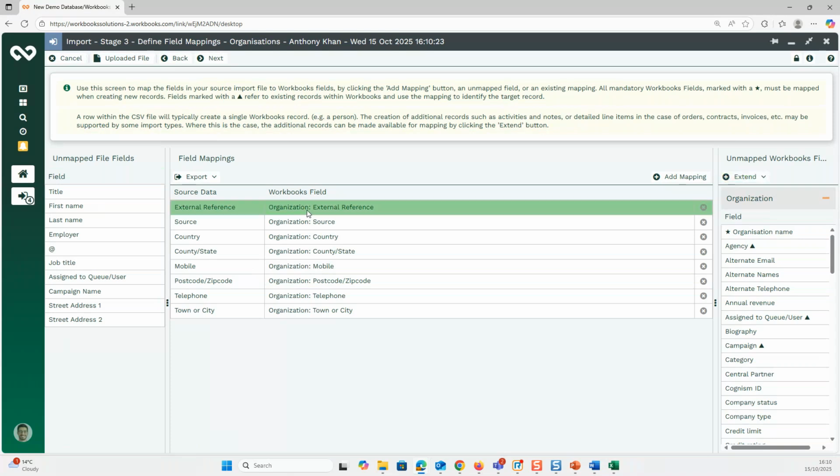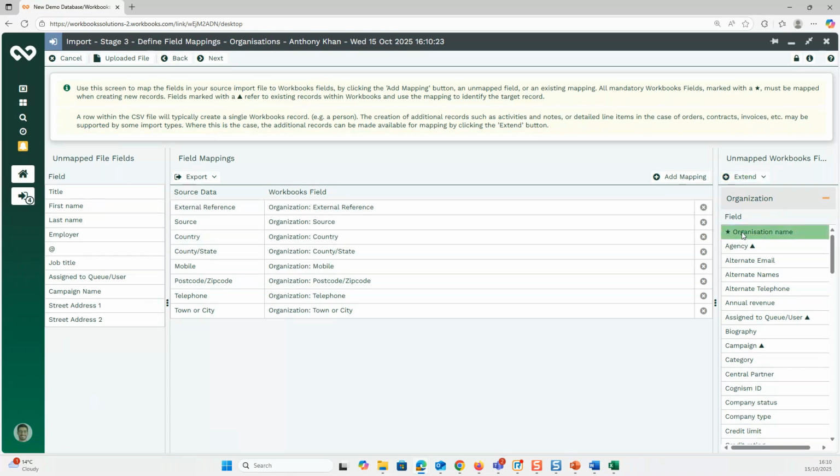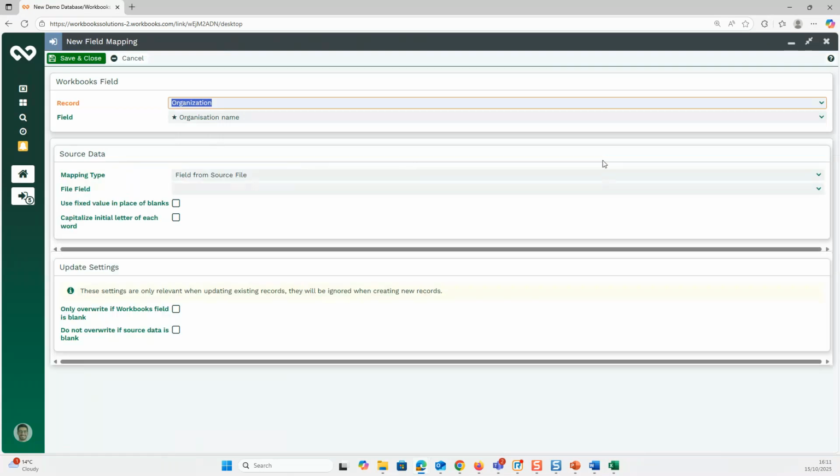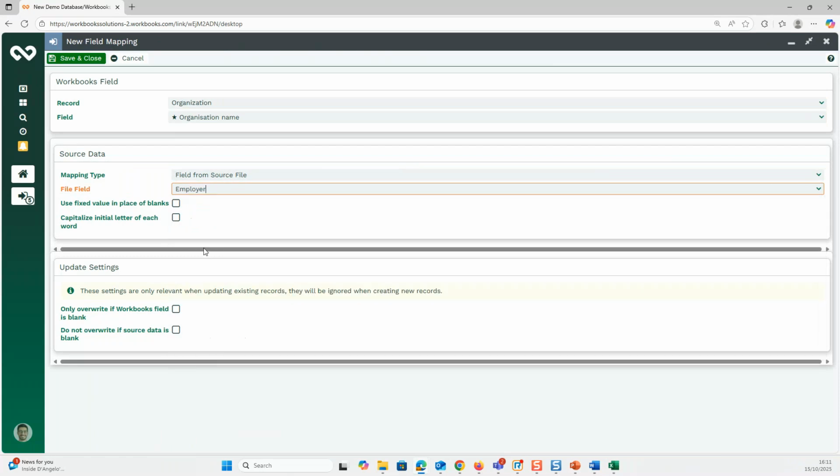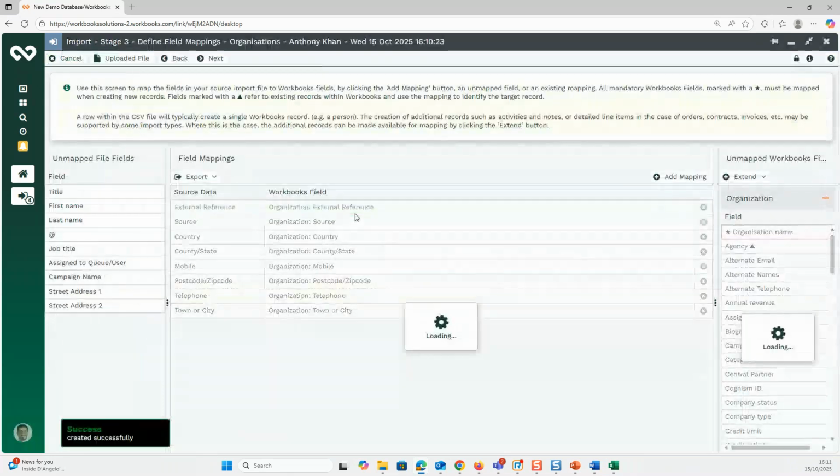Now, one thing that hasn't been mapped is the organization name, and we can see that it's mandatory because it's got a star next to it. So let me select that and map to it. So from here, I'll select my employer field and go save and close.